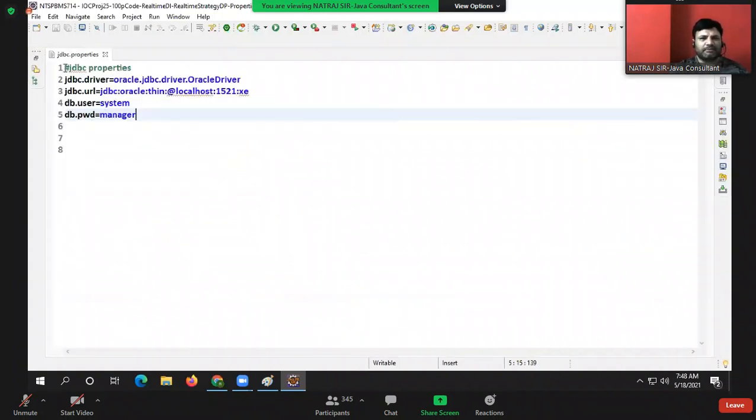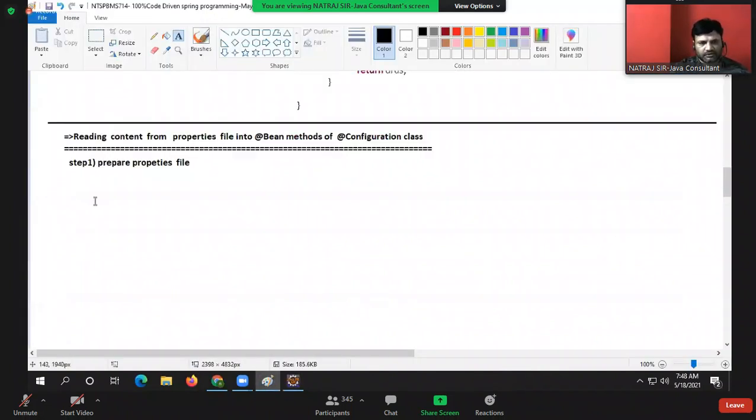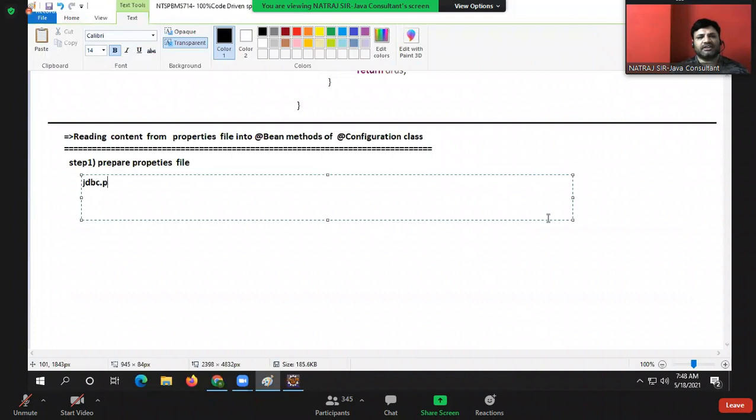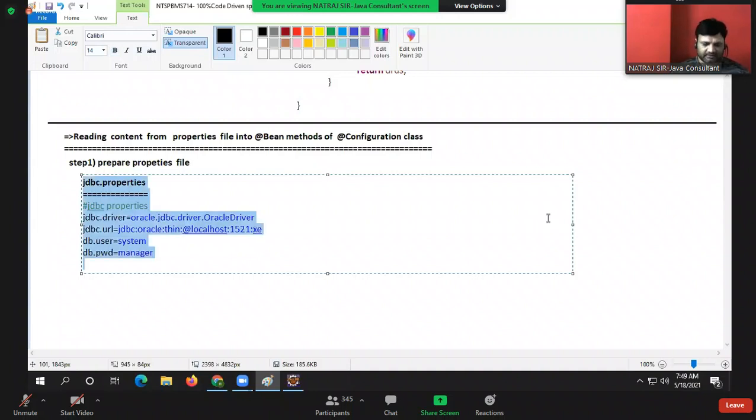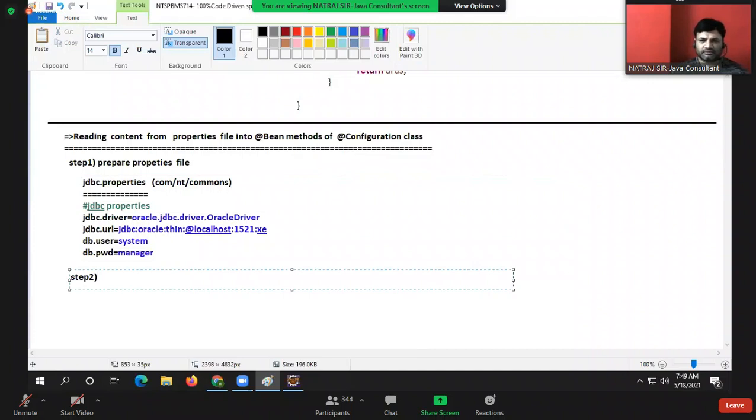Okay, I'll paste the properties file. Here is my jdbc.properties, say paste, and it is in the com/nt/commons package. Step number 2.